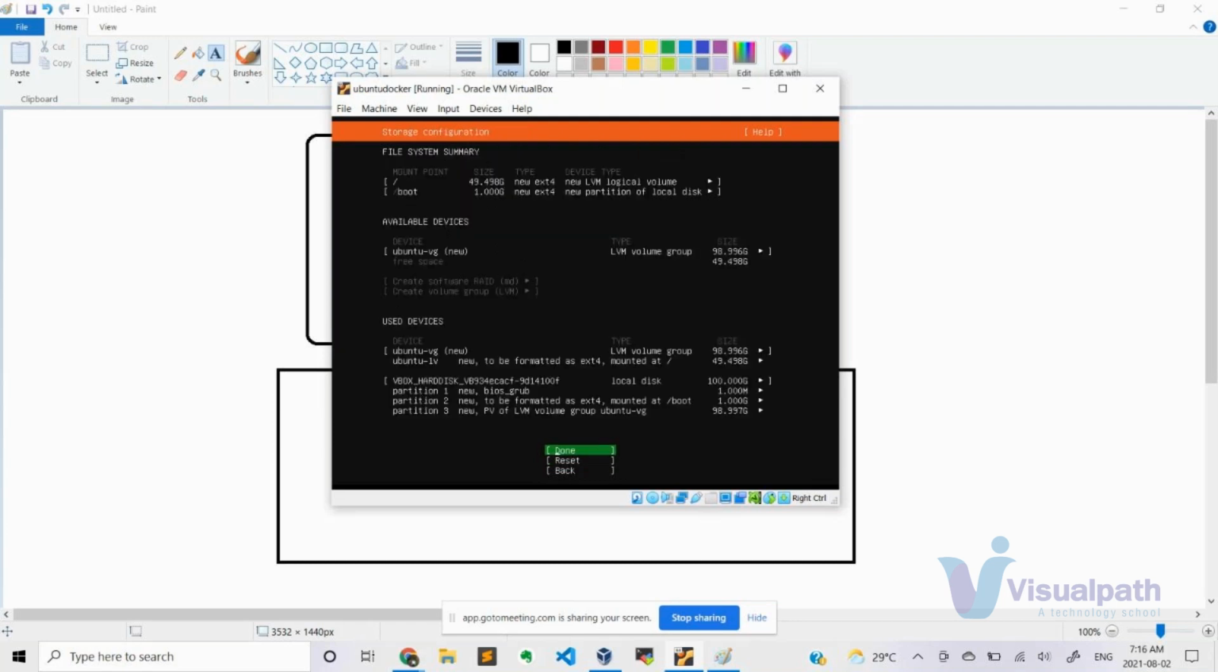Then done. Now you can see it automatically created two partitions. One is the root mount and one is boot. You can see on the top, the file system summary, and under that you can see two partitions. The first partition has 49.948 GB and the second partition is boot. Boot doesn't need too much space. That's the reason they have created a separate boot directory, so that if your root directory crashes, it doesn't affect booting the operating system. So a separate boot partition of 1 GB was created, which is more than enough for now. So I'm okay with these partitions which are created automatically.